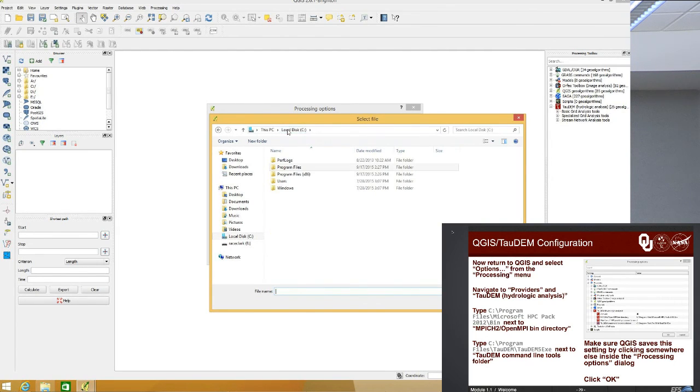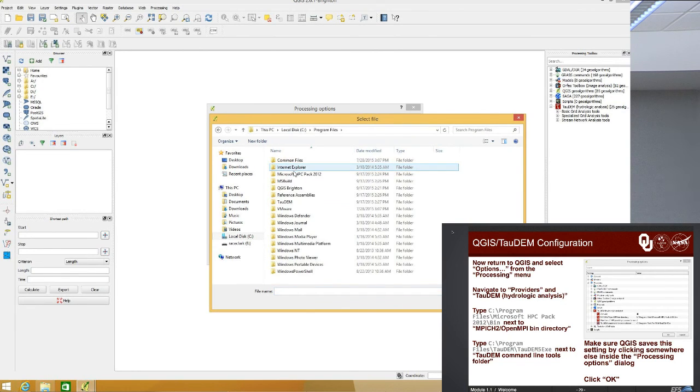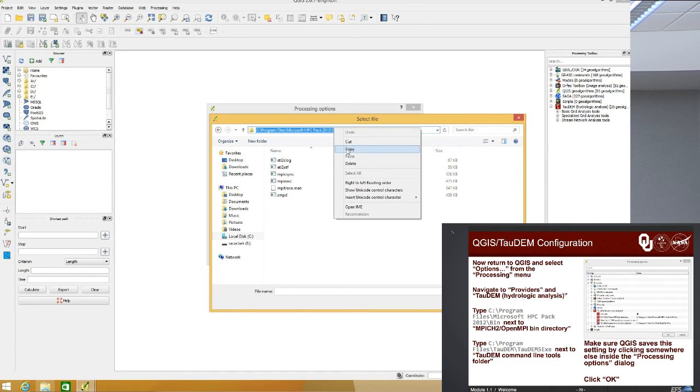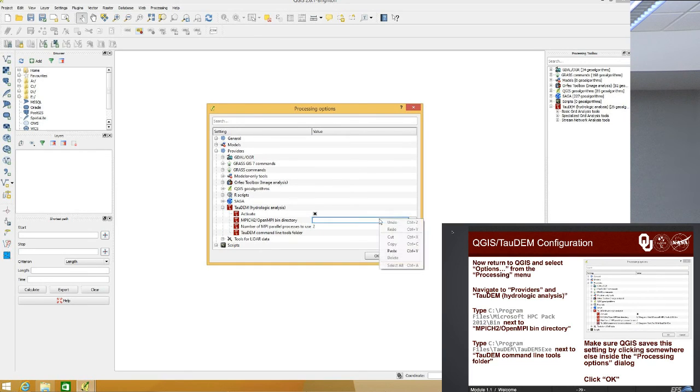So I'm going to go to Local Disk, or whatever your C drive is named. Then I'm going to go to Program Files, and Microsoft HPC Pack, and then bin, which is short for binary. And inside there, I will right-click, click Copy, and then click Cancel, and then I'm going to paste that directory into that box. And then when I click outside that box, now it's saved that directory right there. I'm going to do the same thing for the TauDEM Command Line Tools folder.